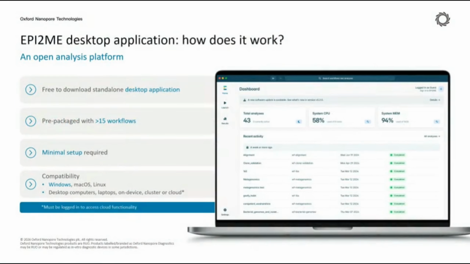So this Epi2Me software is free to download, it's open for the public, and it is downloaded as a standalone desktop application. That means we can install it on our computer without any restrictions. It comes pre-packaged with more than 15 different workflows or analysis pipelines. The setup is quite easy. Normally we just need to download the installer and follow the installation process accordingly. This software can be installed on many different operating systems, including Windows, macOS, and also Linux.